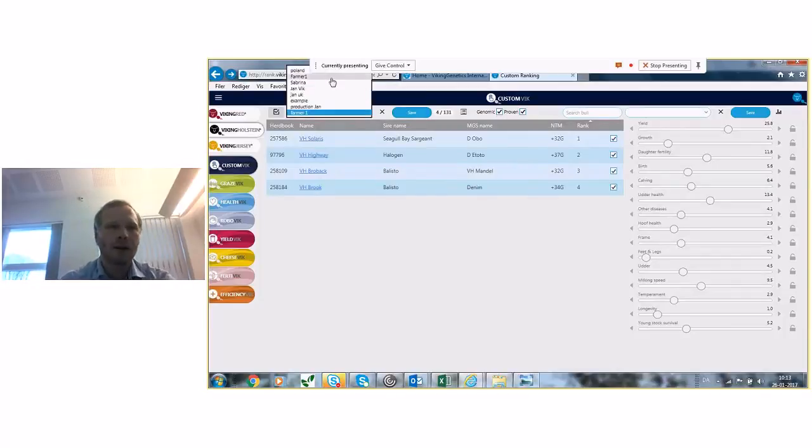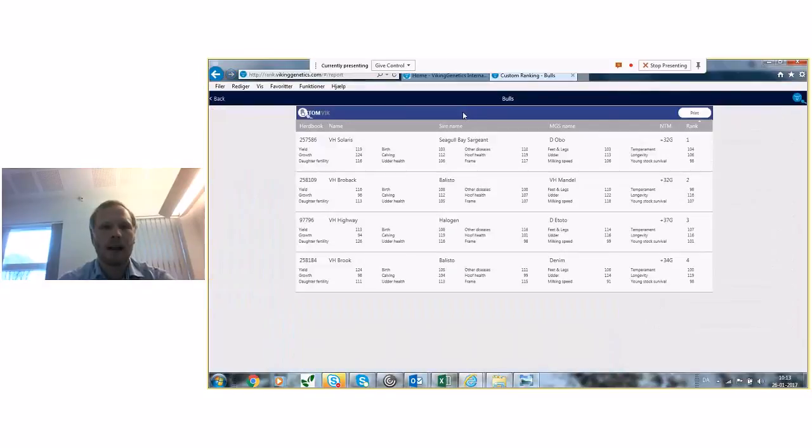I have saved a couple of different ones. And if you want to print it, you press on this button. Oops. And it comes up here. Solaris, Broback, Highway, Brook, and then you can see all the different numbers in the traits and also the pedigrees in them. And then you just press print.